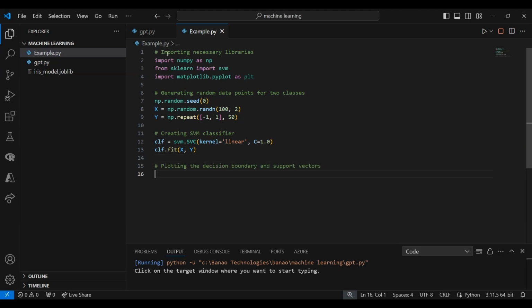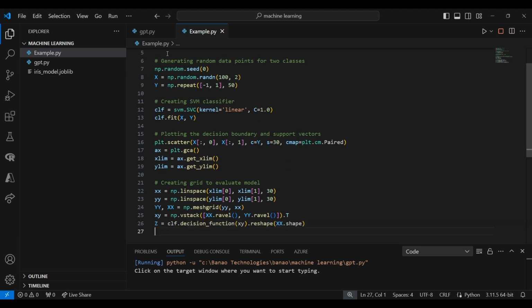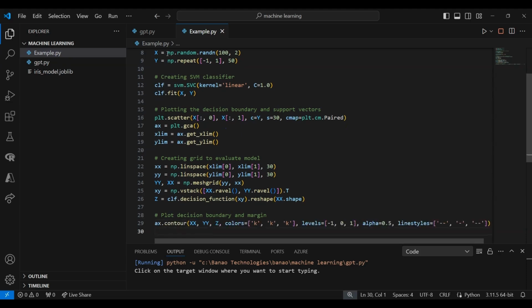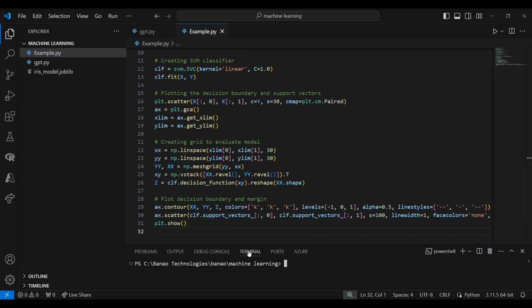To visualize the decision boundary and support vectors of the trained SVM model, a scatter plot is created showing the data points colored by their class labels. A grid is then generated to evaluate the model over the entire plot area. The decision function is called to calculate the distance of the samples to the separating hyperplane. Contours are plotted based on the decision function to show the decision boundary and margins. The support vectors are emphasized as larger data points with black borders. Finally, the plot is displayed to show the decision boundary and support vectors visually.